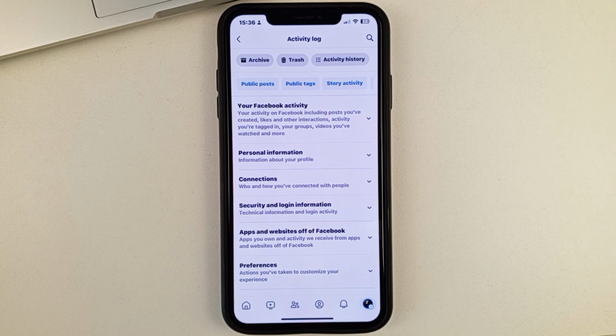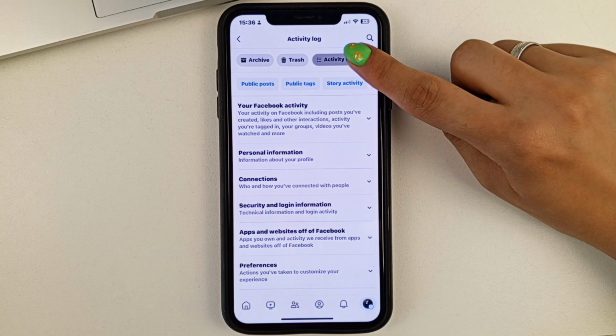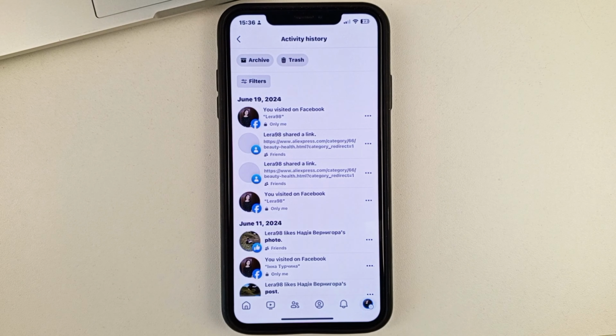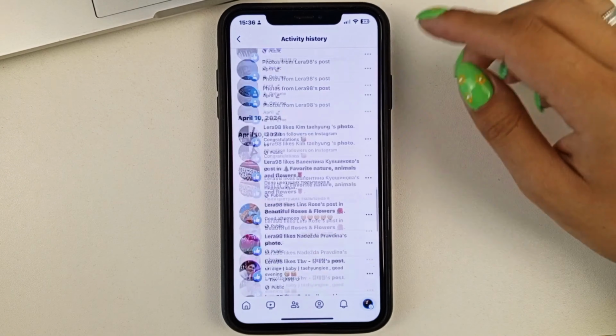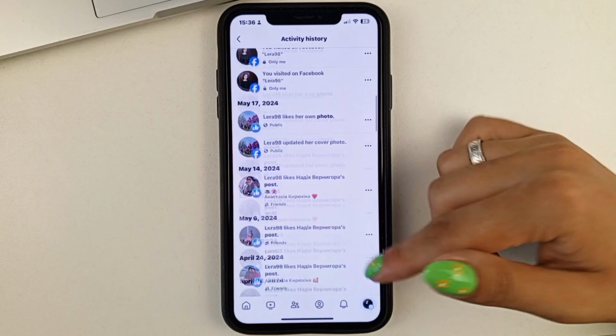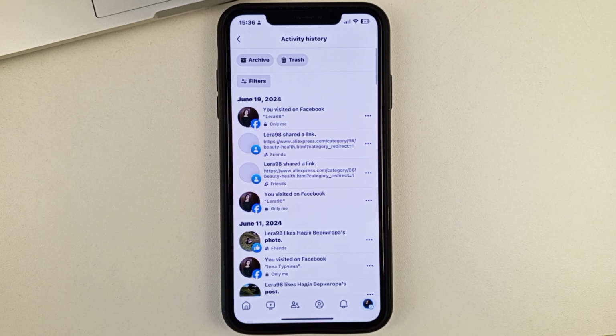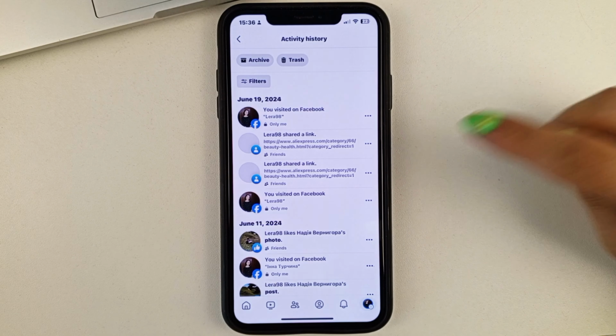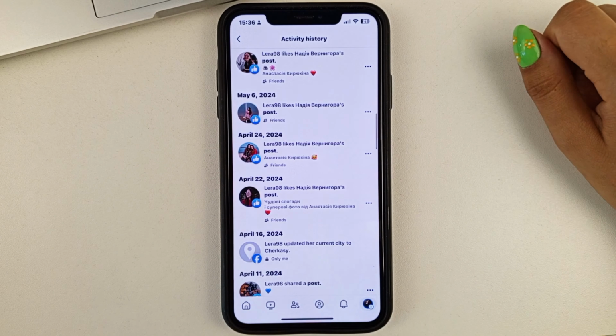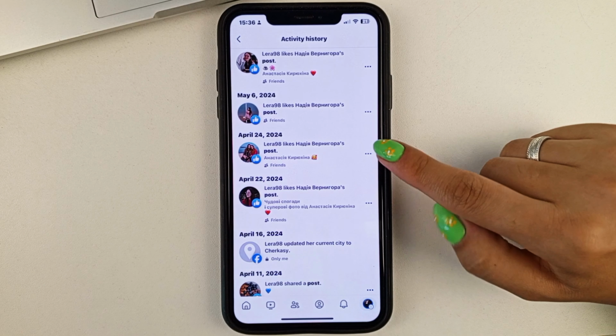Click on it. Next, Activity History. This will take you to all the activity that you've had on your Facebook page. And if you want to delete any of the activities, you just need to click on the three dots next to that activity.